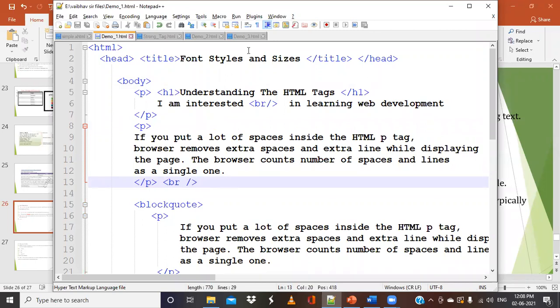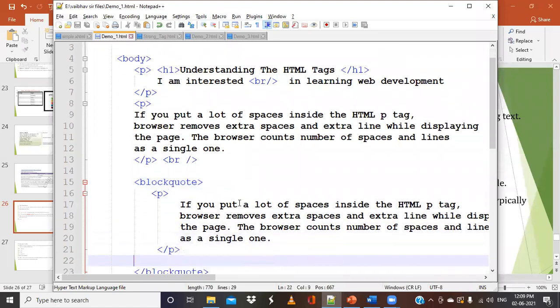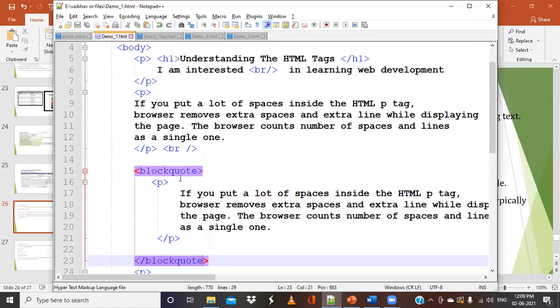To break the line. That means whenever we want to go to the next line, and start from there on the web page, you can use this break line. So that we have used, and I use the same paragraph content again, but that paragraph I'm putting inside the block quote tag. Let's observe what this block quote tag will do.